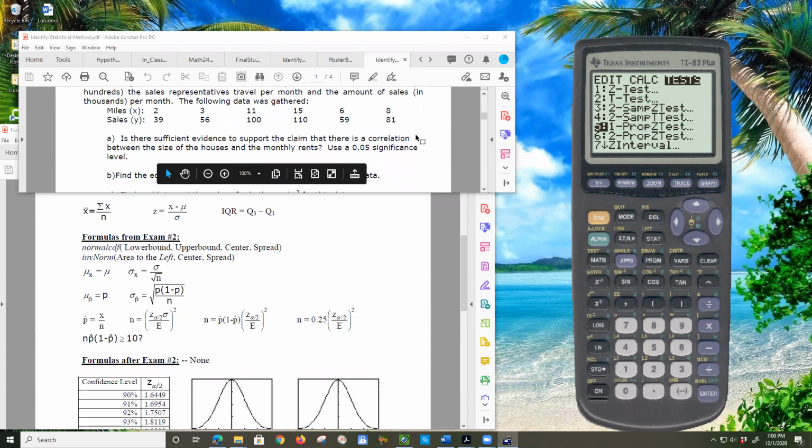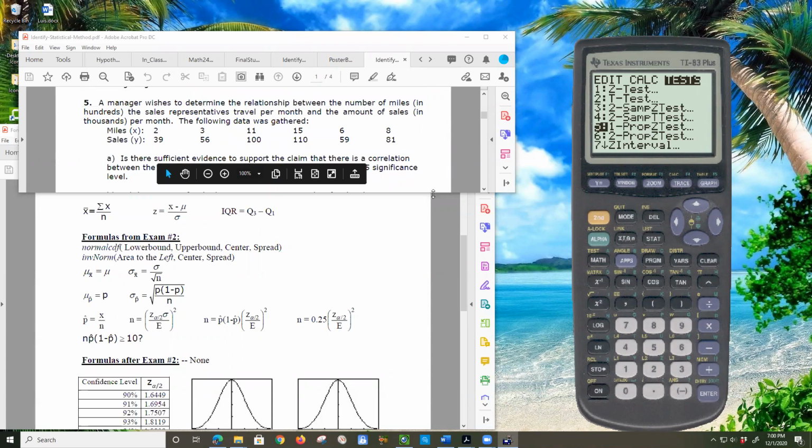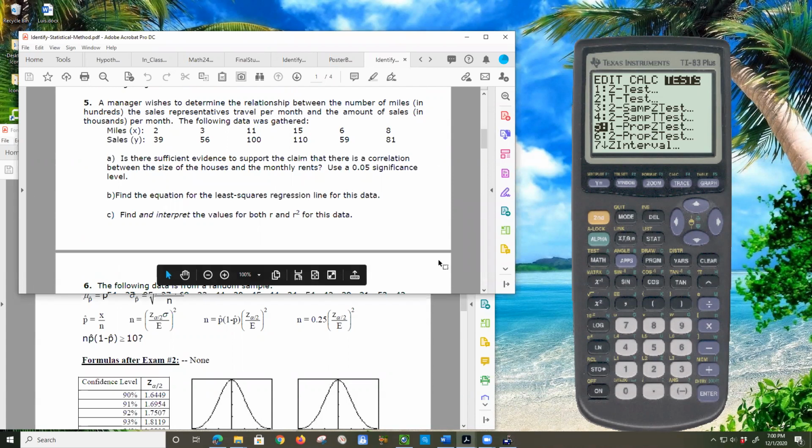So look at this one. Scroll down a little. A manager wishes to determine the relationship between the number of miles in hundreds the sales representatives travel per month, and the amount of sales in thousands per month. The following data was gathered.